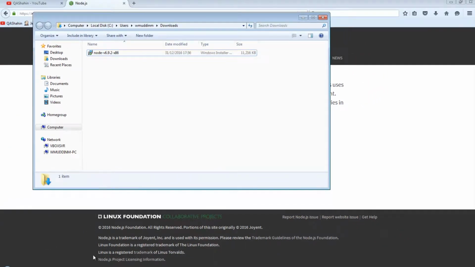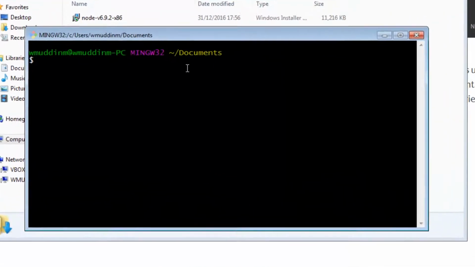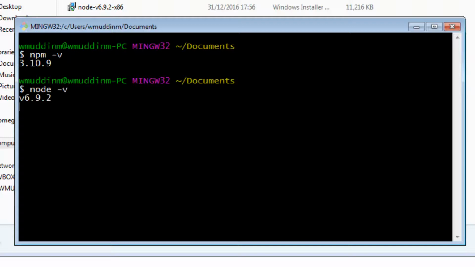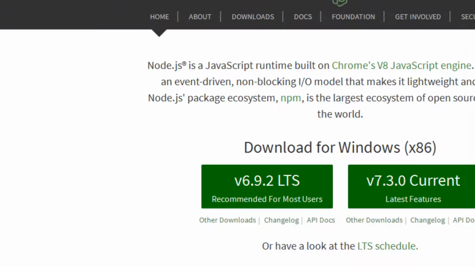Let's open up a command window. In my case, I'm using git bash, although you can use the Windows command window. And if you now type in npm minus v, that should give you your current version of npm. Rather, if you do node minus v also, then that gives you the version of node. So this was the version we installed, as you can see here.